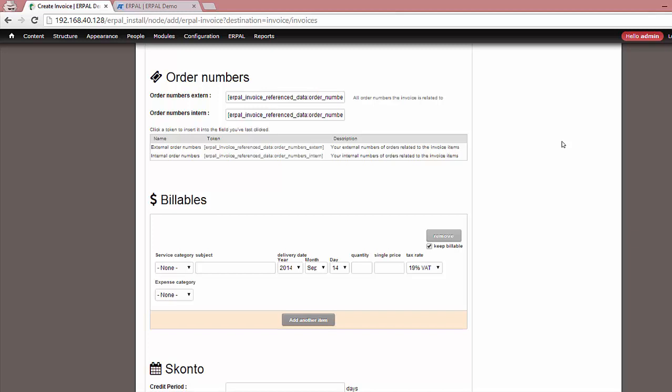If you create an invoice from these billables, this order number, internal and external one, will be automatically taken from the referenced CRM sales activity. So in most cases, if you work with the ERPAL workflow from a contact to a CRM sales activity up to a project till the invoice, then you don't need to fill this form field manually.